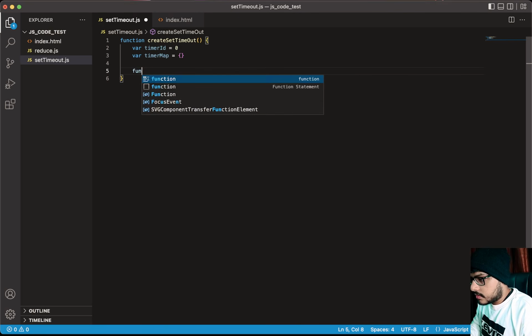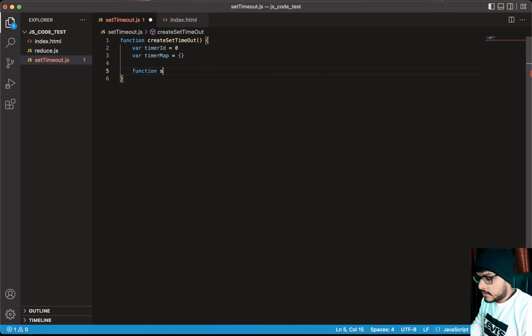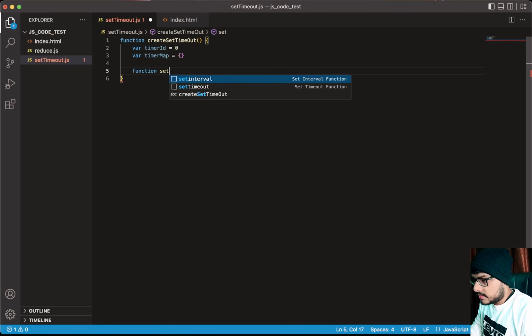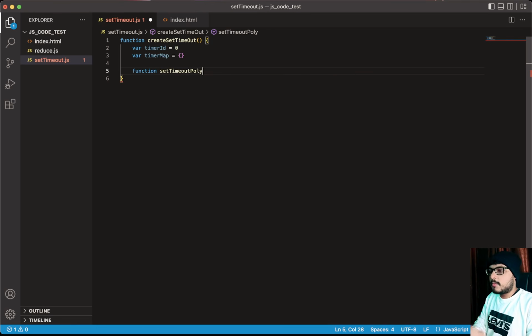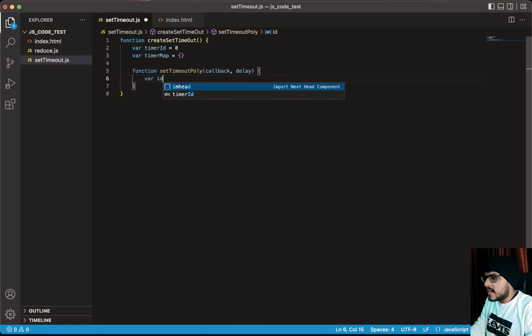What we are going to call this function is setTimeoutPoly. Okay, so setTimeoutPoly means set timeout polyfill function, and we are going to pass the callback. This is the function that we are going to execute, and we are also going to take some delay. Fine. Each set timeout has its own timer ID, right? What we are going to do is ID equals timerID++.